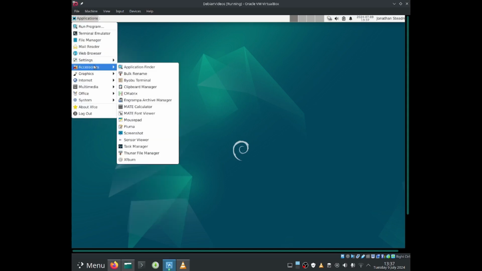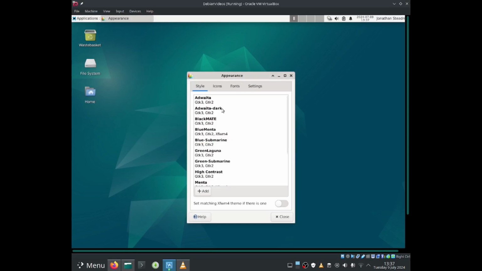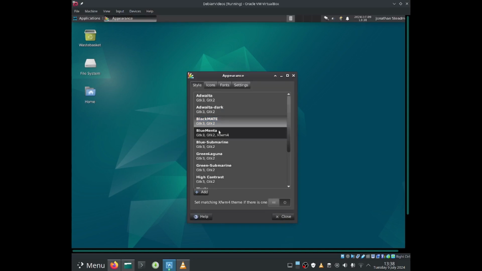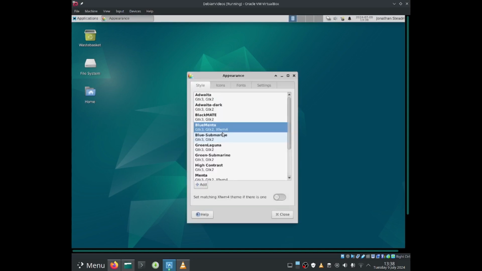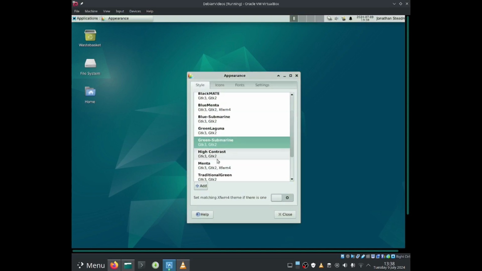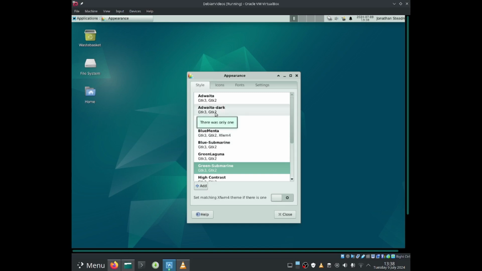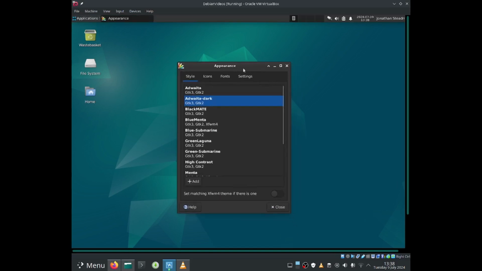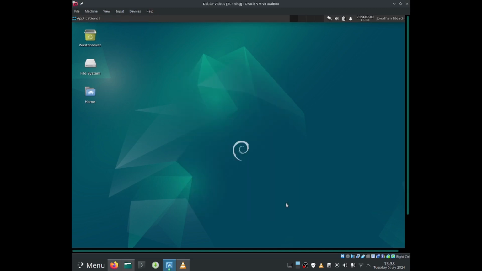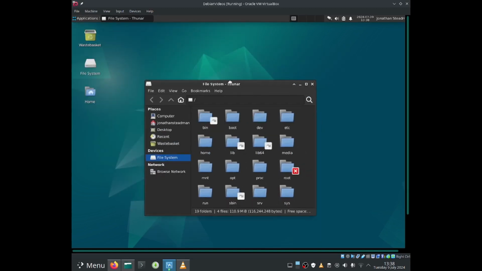I can go back there, go to system settings, go to appearance, and change which theme I want to use. For example, if I select black Mate, it should now have a black Mate theme. If I select blue Menta, it should change that. I can change it to being one of these themes. I'm going to change it to Adwaita Dark. So now I have this theme. We can close out of it, and now I can open up file system, and as you can see, it's now in dark mode.